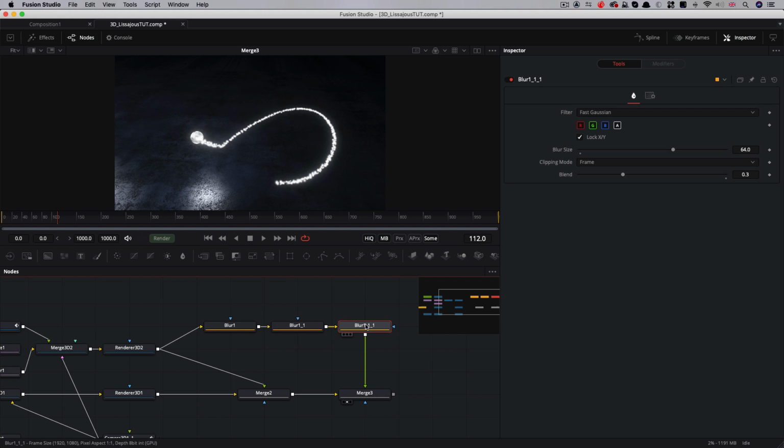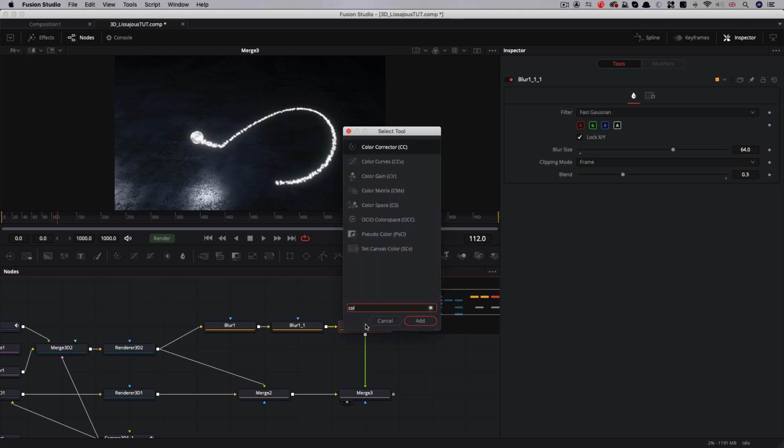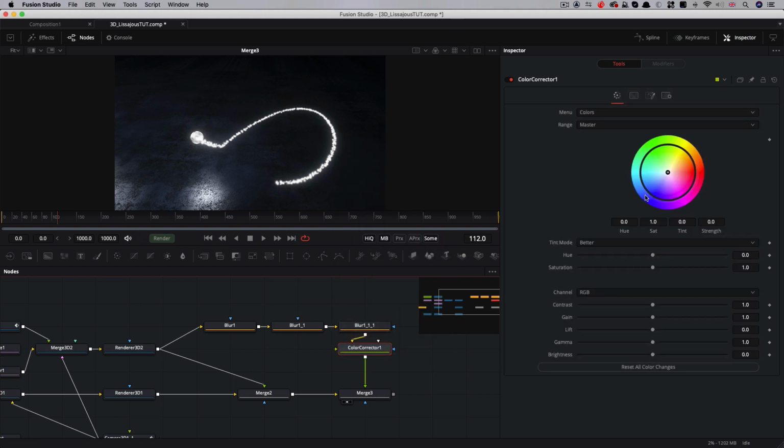And what I'm also going to do is add a color corrector after that blur. And let's just colorize this a bit, make it blue. And then let's just increase the gain as well. So we're getting this really quite nice effect like that. So if we bypass that, or rather we look at the merge before that, you can see how well that glow has worked, that sort of colorized glow.